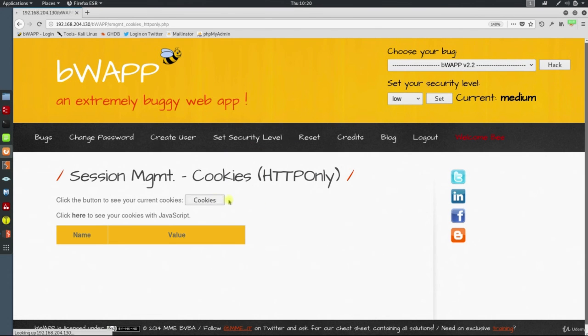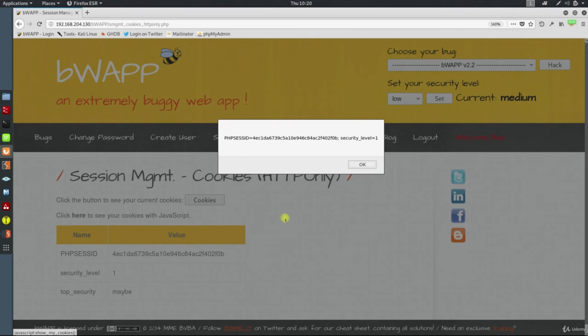Now click to see cookies. So we have 3 cookies again. All right, so click to view with JavaScript. And you see the top_security cookie is not in the message now, because JavaScript cannot reach HttpOnly cookies. So this is true. There is no exploit in the browser and the server software.